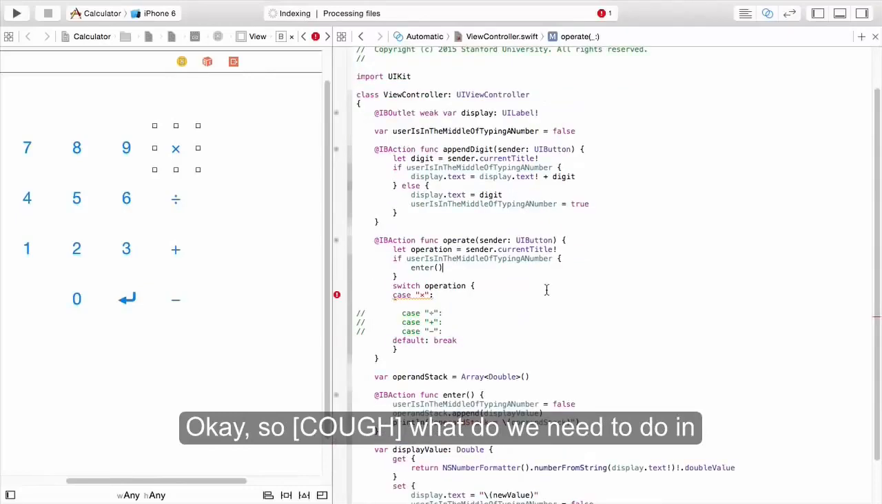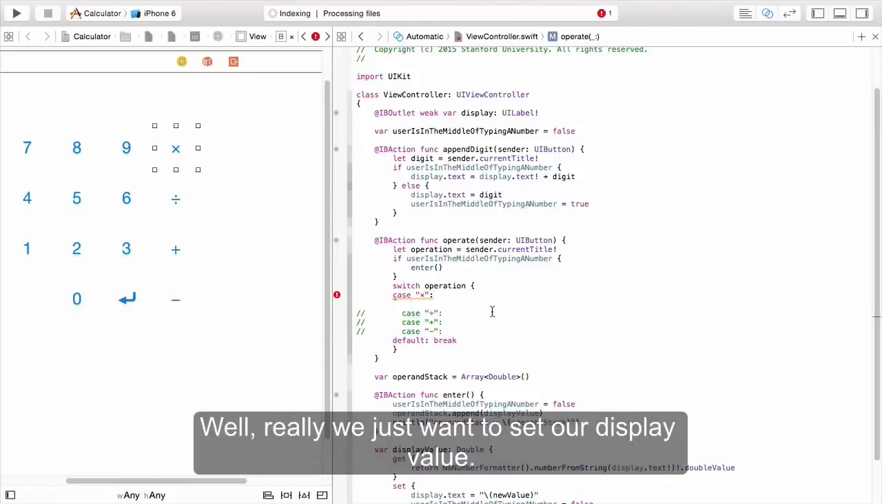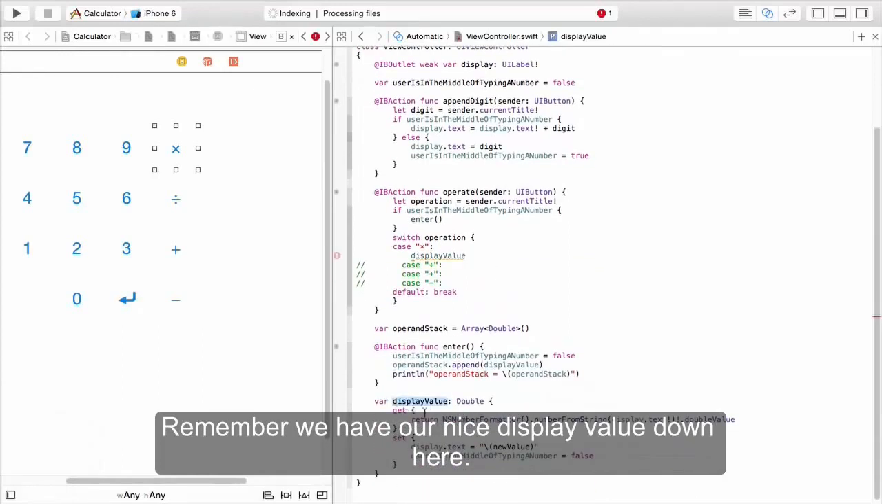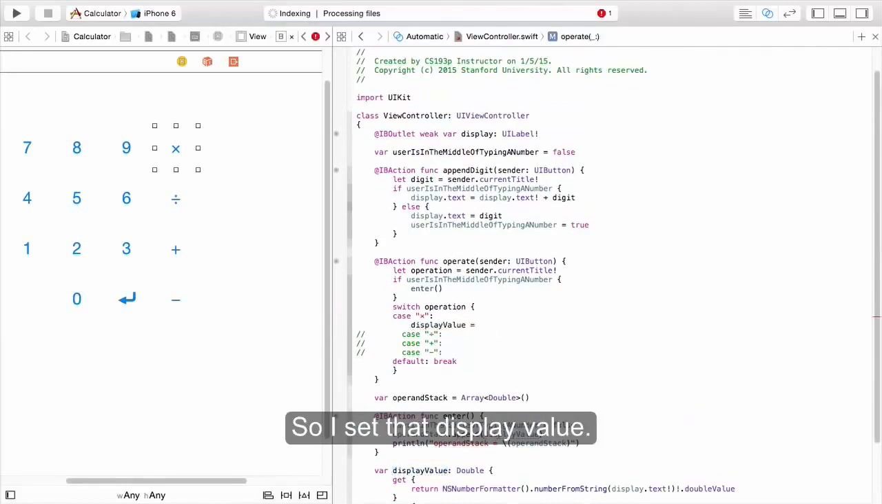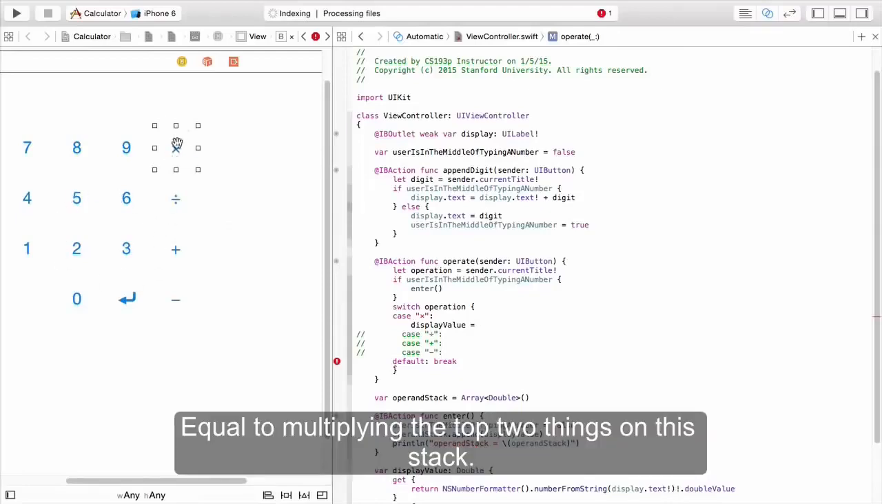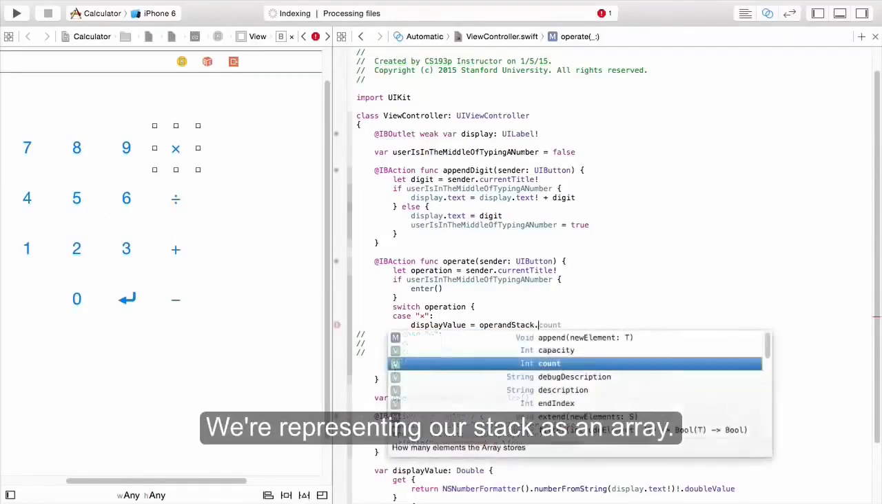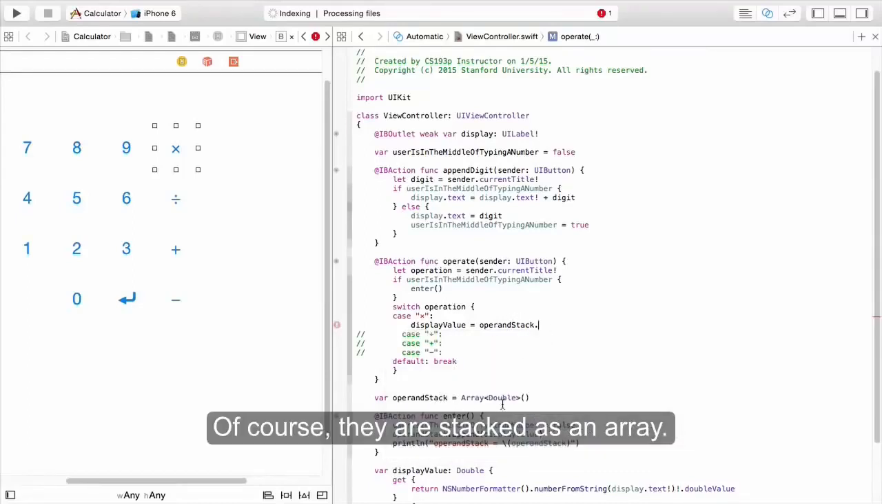Okay, so what do we need to do in the specific case of times? Well, really we just want to set our display value. Remember, we have our nice display value down here, and we can do setting as well as getting. So I'm going to set that display value up here equal to multiplying the top two things on the stack. So I can actually remove something off our stack. We're representing our stack as an array. Of course, you see our stack is an array.